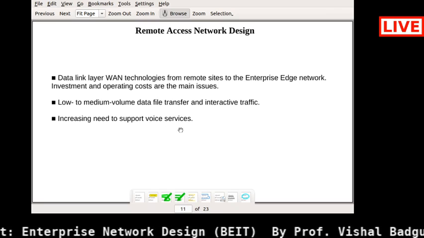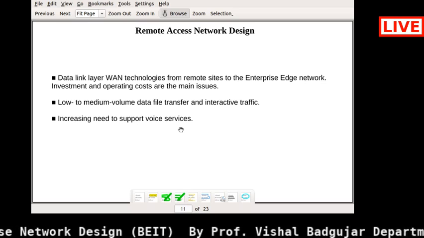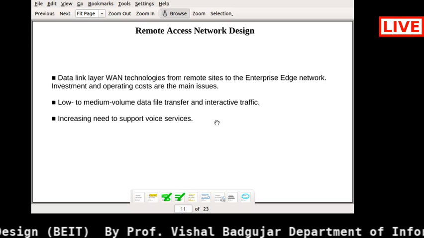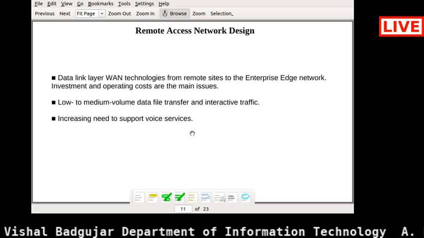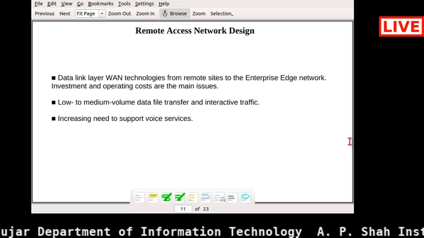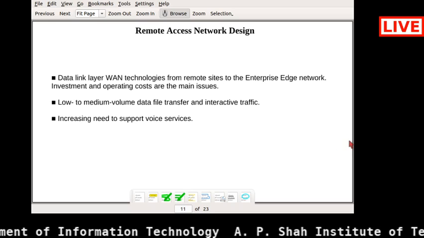We have already seen this in our enterprise edge network. It is one of the functional areas we have seen in an enterprise network, and in that we also saw remote access. So you need to keep that in mind.